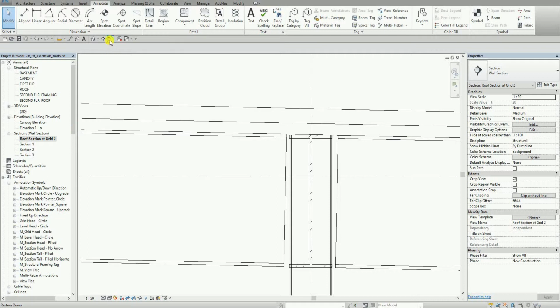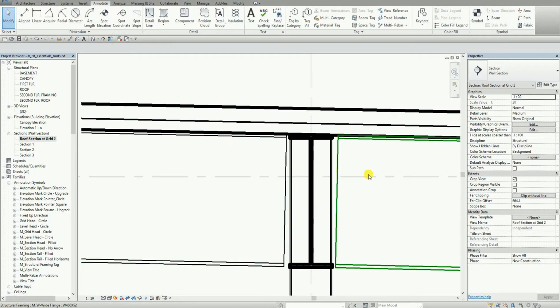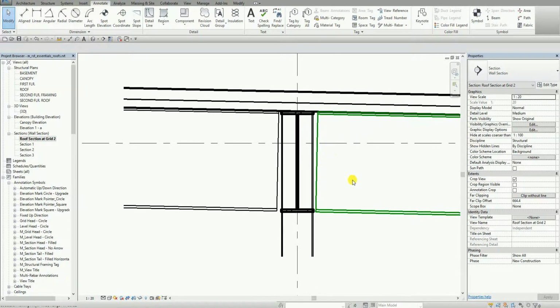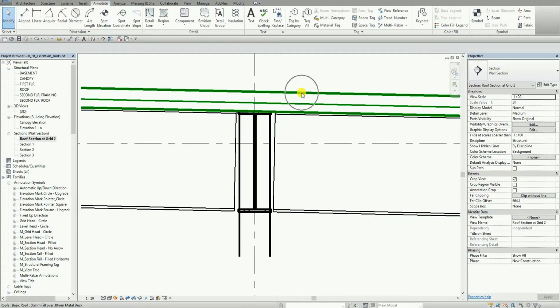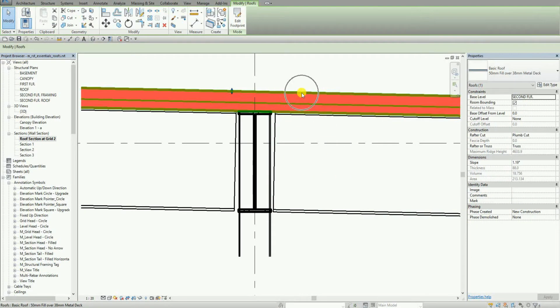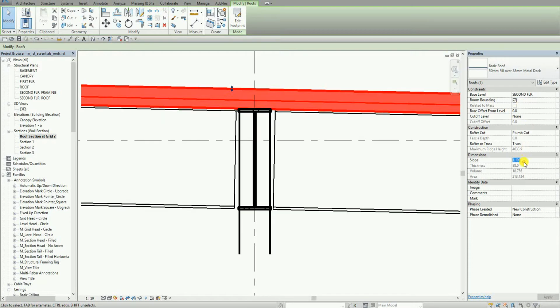So I'm going to restore again the line weights, turning off the thin lines. Okay. So I'll just change the slope of this one. I click this, I click the roof, and then I'll change the slope here. So instead of 1.19, let me just make it 2 this time.